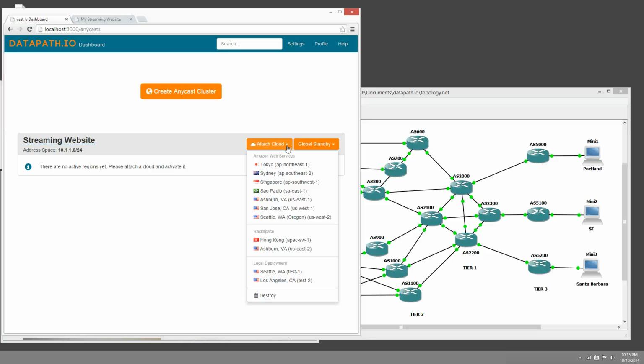You can see that we support different regions of the Amazon Web Services over here, and we have other regions of Rackspace over there. You can mix them in your cluster. All of them are routed within the same address space based on our preferences. But we take the local deployment, which is Seattle and Los Angeles over here.